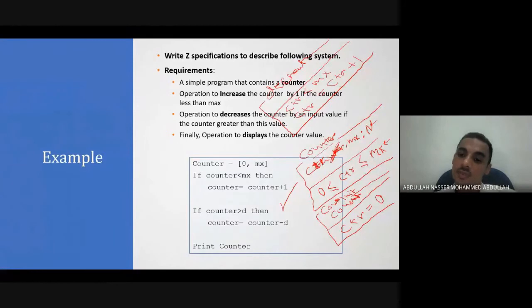So here, as I told you, we have a new notation, which is prime. We just add something like a prime here, so this is the new value and this is the old value. So the new value equals the old value plus 1. So we just add prime.